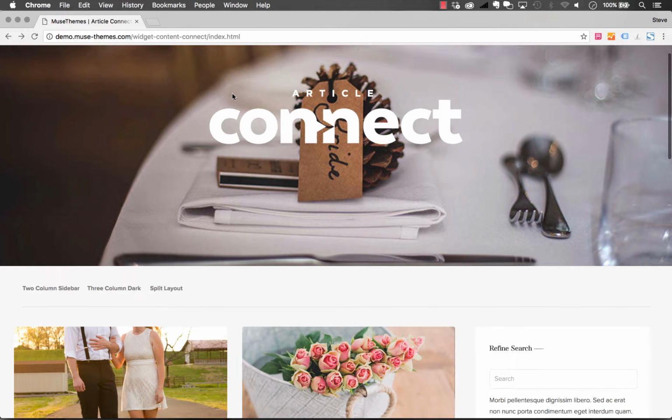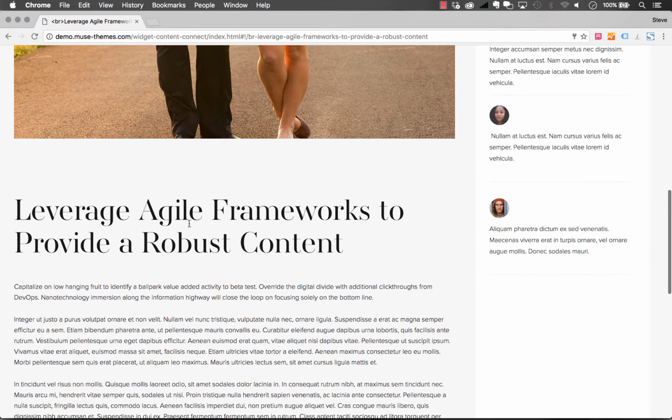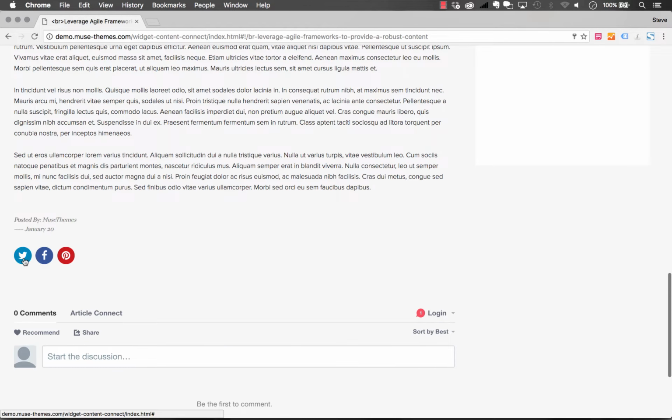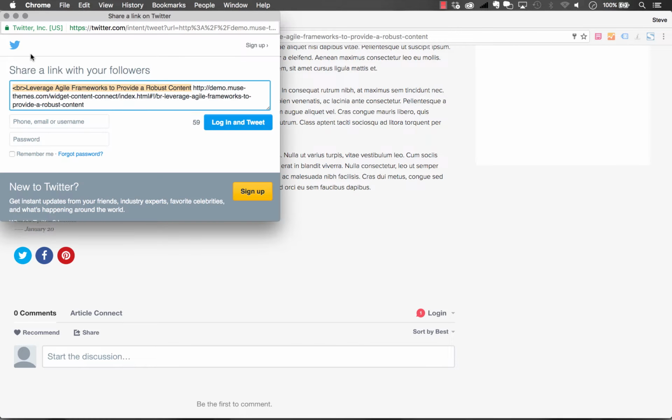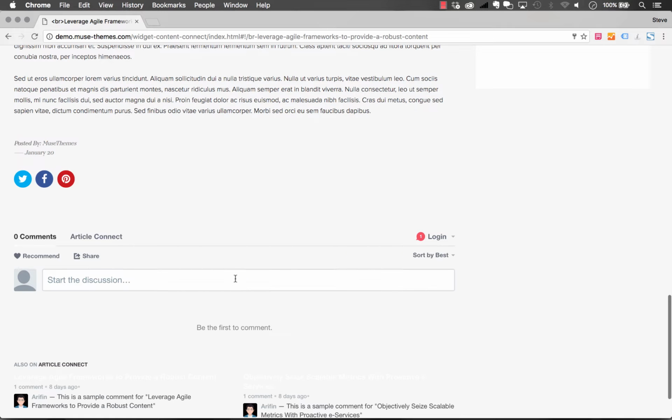So if I scroll down on this demo, you'll see that I have a listing of various posts. And if I click on any of these posts or the read more button, it loads the full post and we can read everything. We've got social sharing options included on the post. So pretty much every social network there is out there. If I click on any of these options, it brings up the sharing box. Below that, we even have commenting built in.